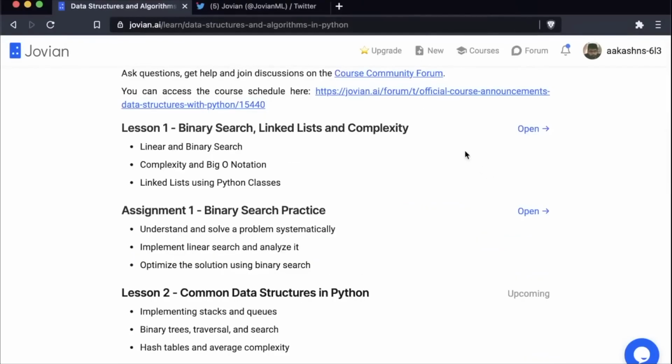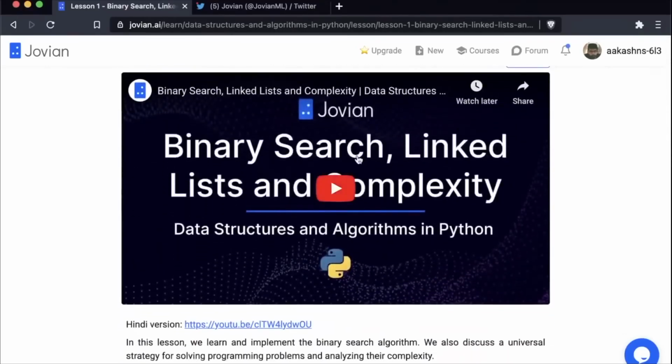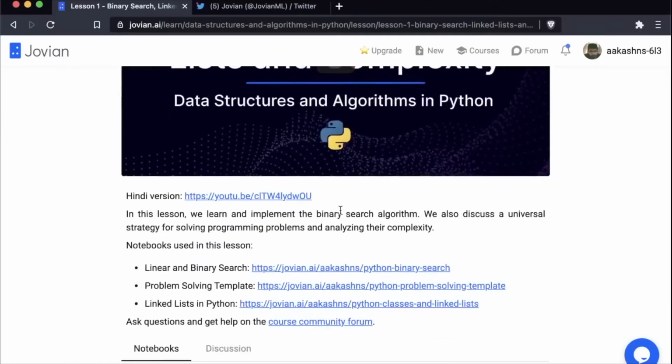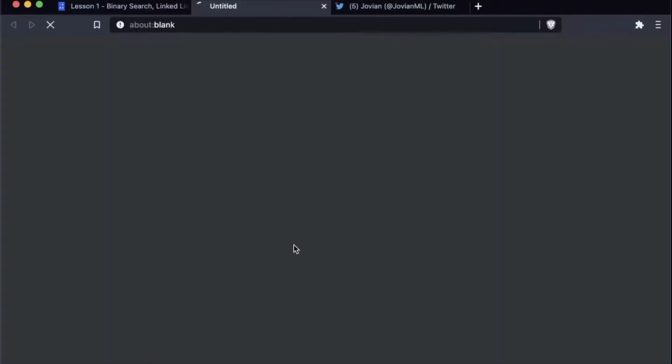So let's go to lesson 1, binary search, linked lists, and complexity. On the lesson 1 page, you can see a recording of the lesson once it is completed. You will also be able to see a Hindi version here, and all the code used in this lesson is linked below. The first set of code that we will look at today is called linear and binary search. So let's open it up.